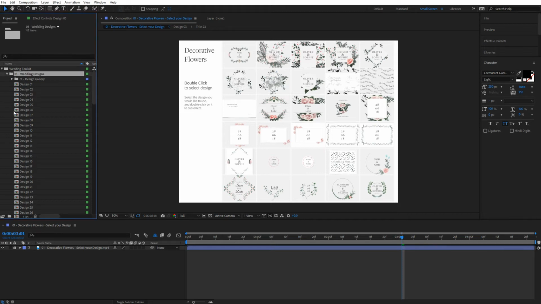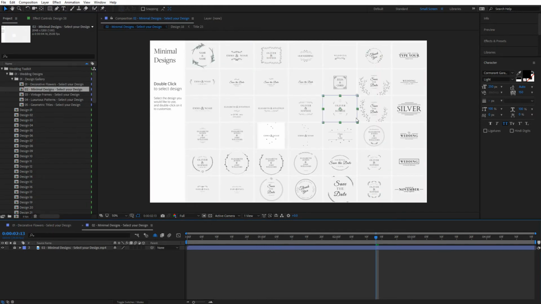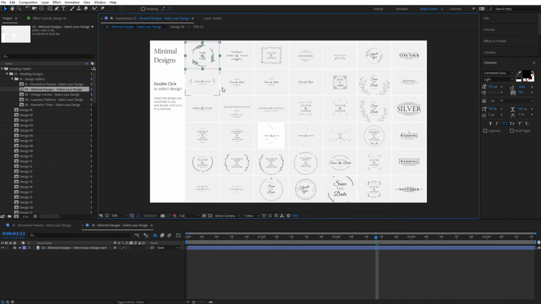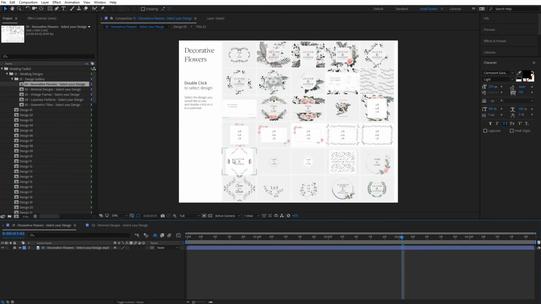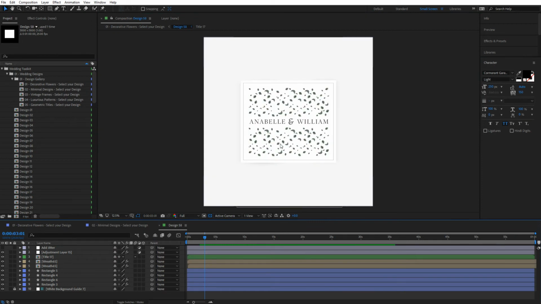So let's go to wedding designs in here once again, go to design gallery, and let's choose one that you would like to use. Let's go to the minimal section maybe, and let's see. For instance, let's choose this one, or else let's pick something a little bit more interesting, that has a little bit more things going on. So let's go back to decorative flowers in here, and let's choose this one for instance. Double click on it to enter inside of it, and there we have it. And now we can customize this one right over here.